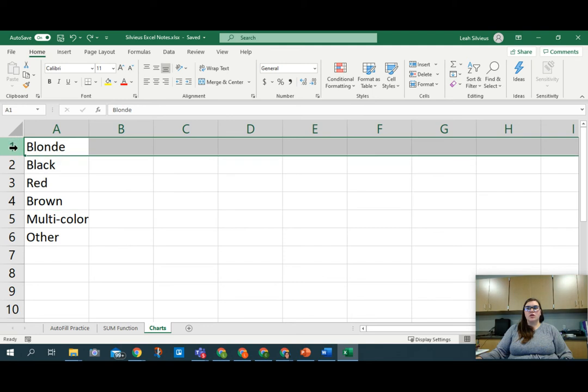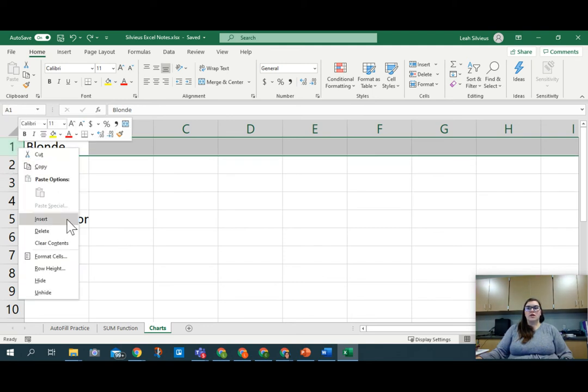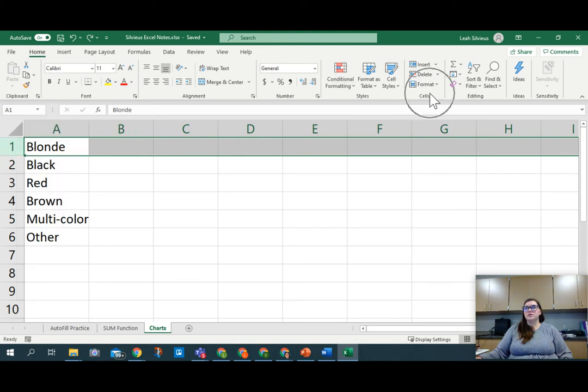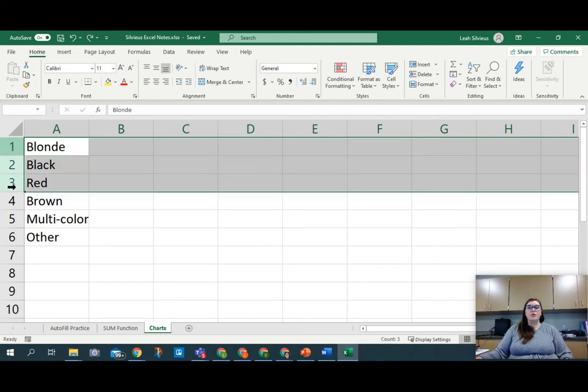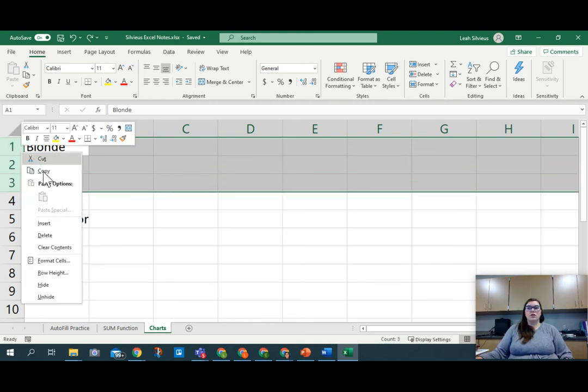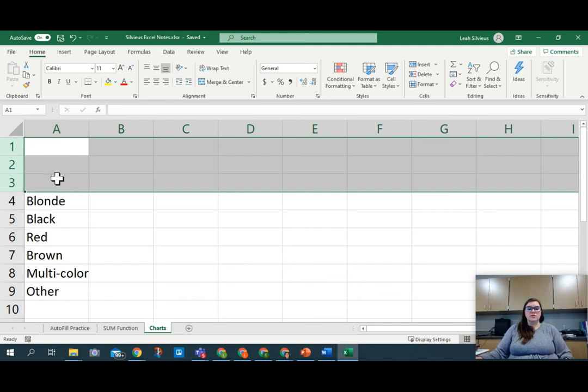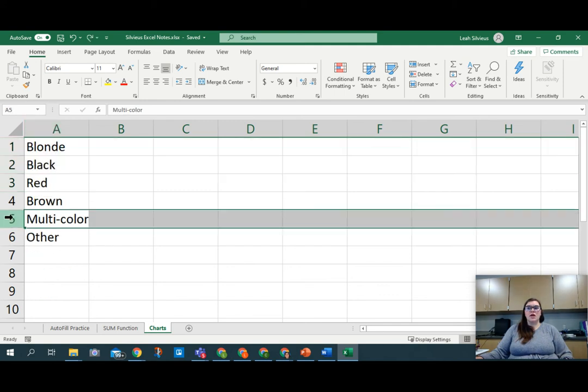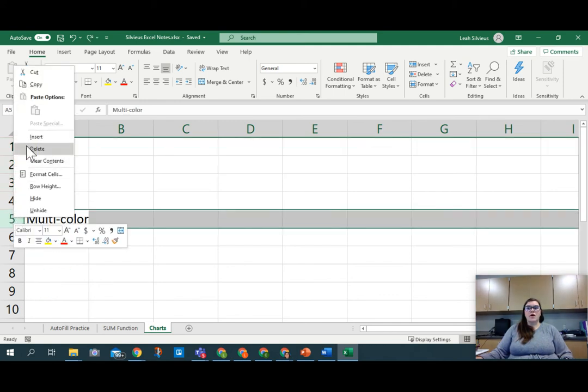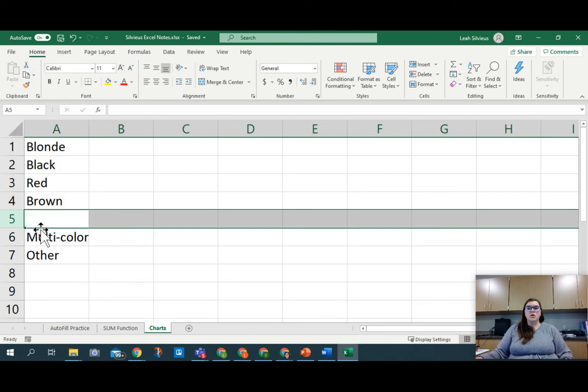Or I can go over to these numbers over here and right click and insert. I can also go up to the cells up here in the home tab and choose insert to insert sheet rows, and that'll insert a row above. What's also really cool I want to point out is if I want to insert 3 rows above this, I can select all 3 rows, right click and hit insert, and that'll insert 3 rows. If I want to insert a row above multicolor, I can right click on the 5 and insert a row above multicolor. So it's always going to insert above wherever your first option is.